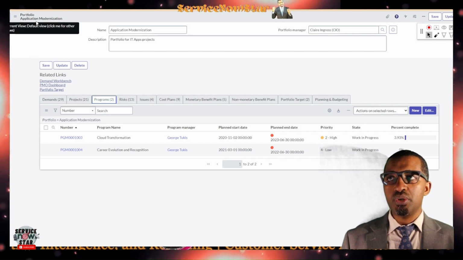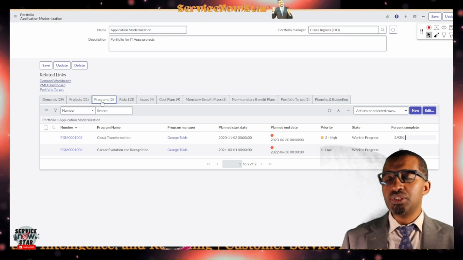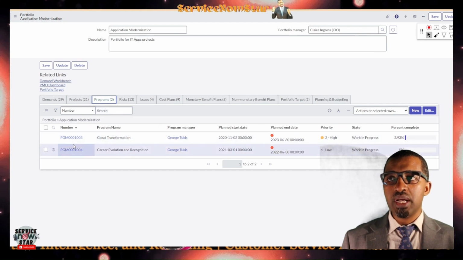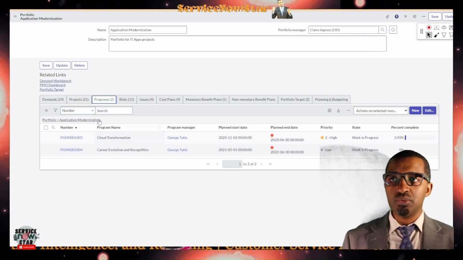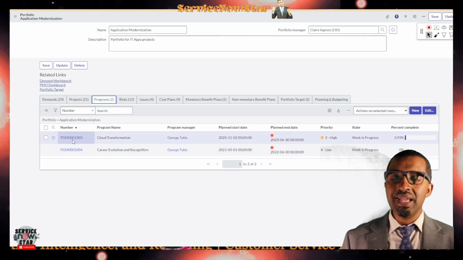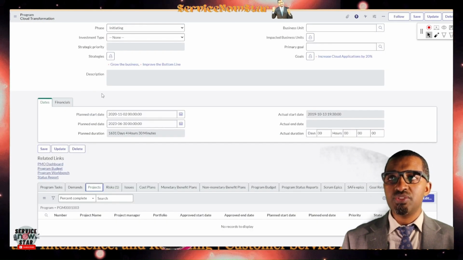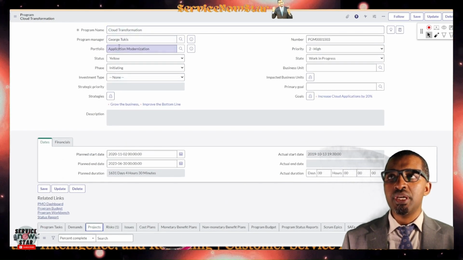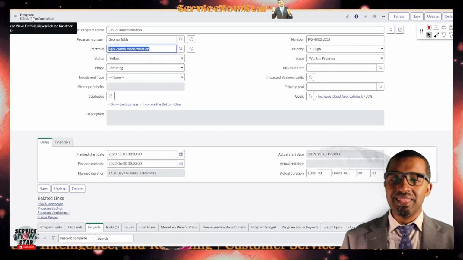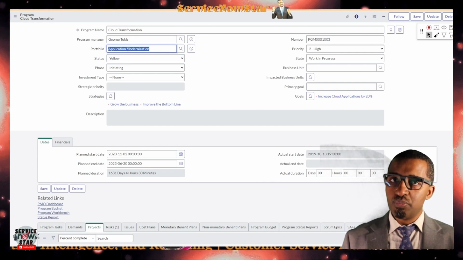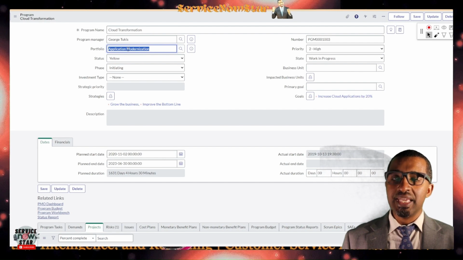Now, this portfolio, which is application modernization, contains two programs. Each program is going to contain demands and projects. We'll take a look at that in a moment. But there are two programs that are incorporated into this portfolio. Now, upon opening one of the programs that we have here, cloud transformation, this cloud transformation contains a portfolio which is application modernization. So what does this mean? That this program can only contain one portfolio. So you can only associate a given program to only one portfolio.